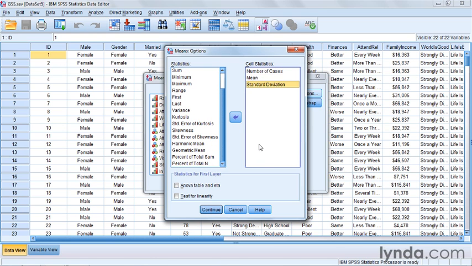Also, I'm going to come down to the bottom here where it says Statistics for First Layer and check the first box for ANOVA table and eta. ANOVA is short for analysis of variance, and it will give me an inferential test about whether the means for the groups differ.